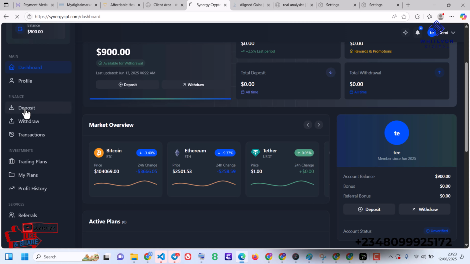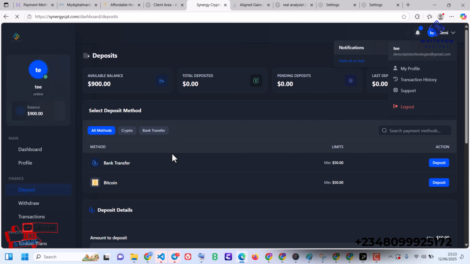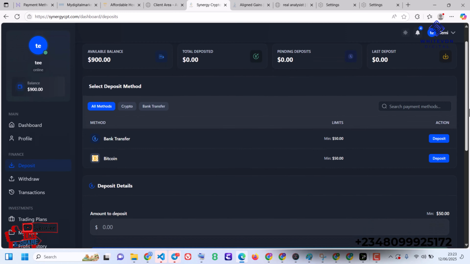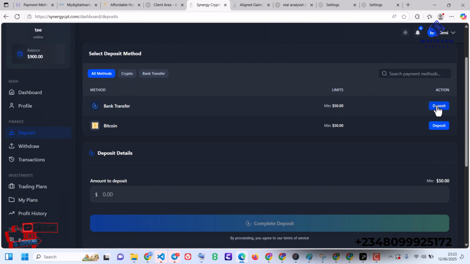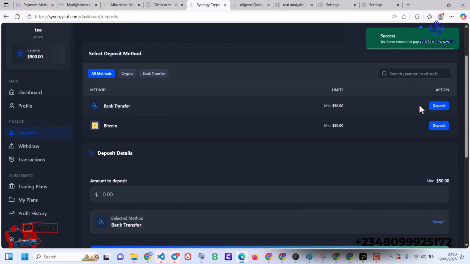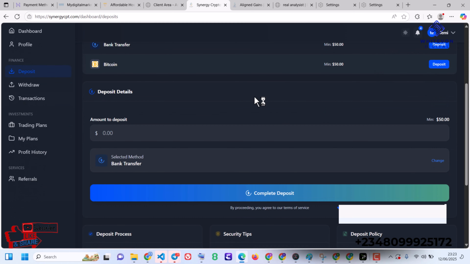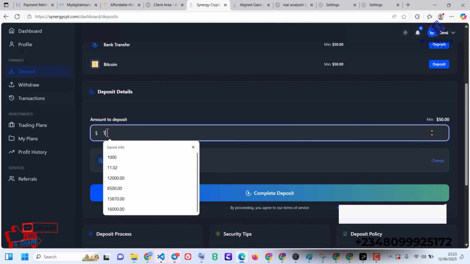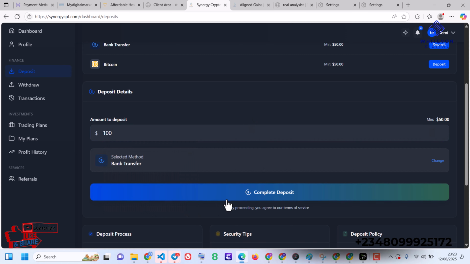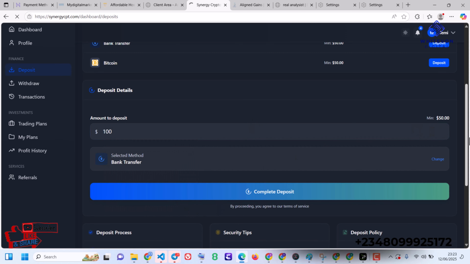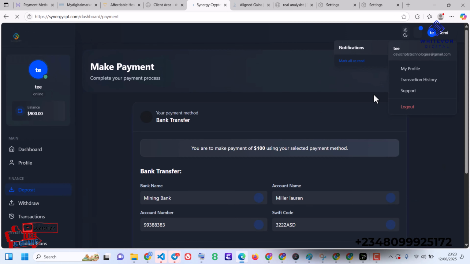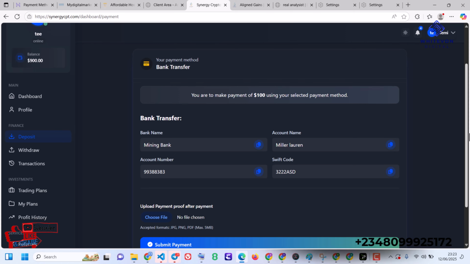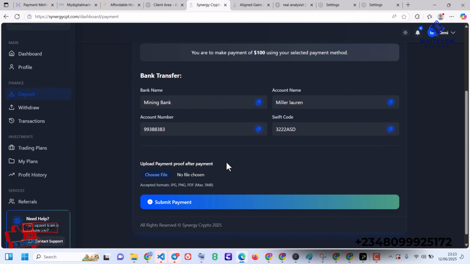So right here we have deposit. This is basically an interface whereby you can make deposits. Right here we have select payment method, and let's say for instance I select bank transfer. Then I'm just going to click on deposit. It says success, you have chosen to pay with bank transfer, and then it says amount I want to deposit. So let's say $100, and then I'm just going to click on the next step. Right here I'm on the payments page, and it gave me account details I can pay to, and as soon as I'm done I can upload the proof of payment and get started.